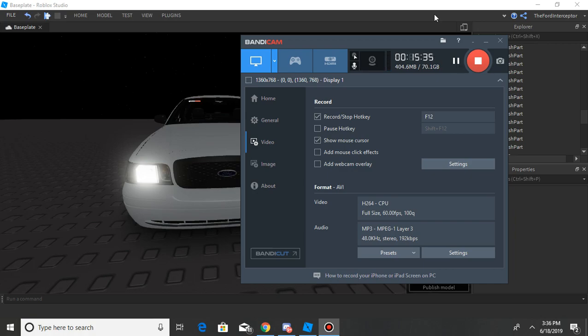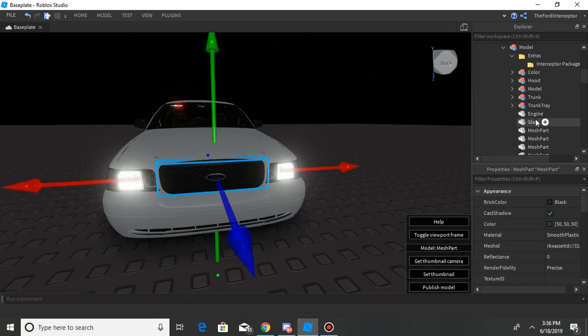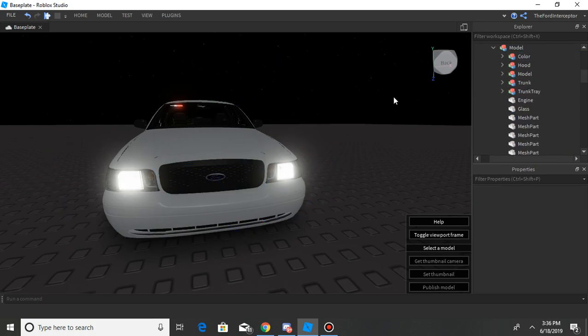No, I'm just kidding. Anyways, as I said, you just move this inside the model, and then you could just delete the folders, and it'll stay right in there. Sweet.